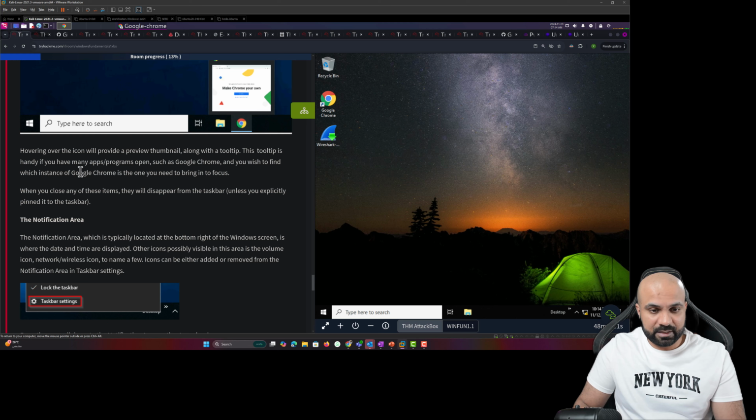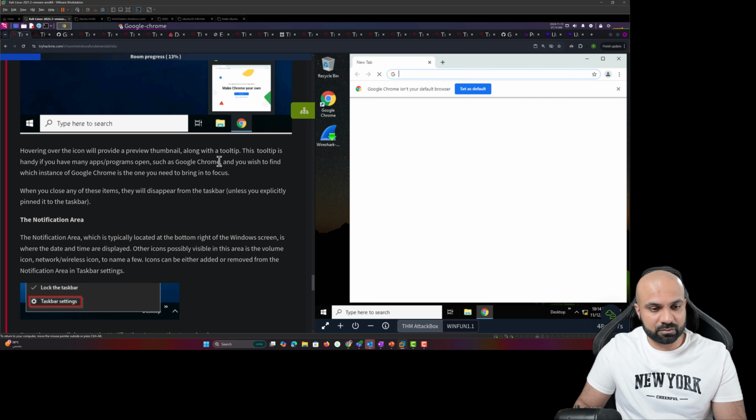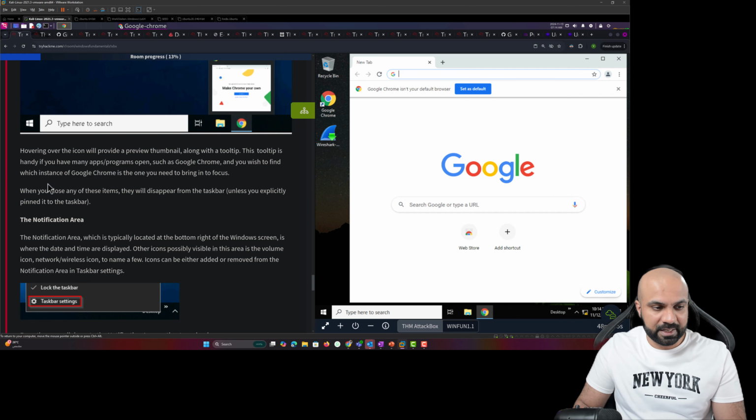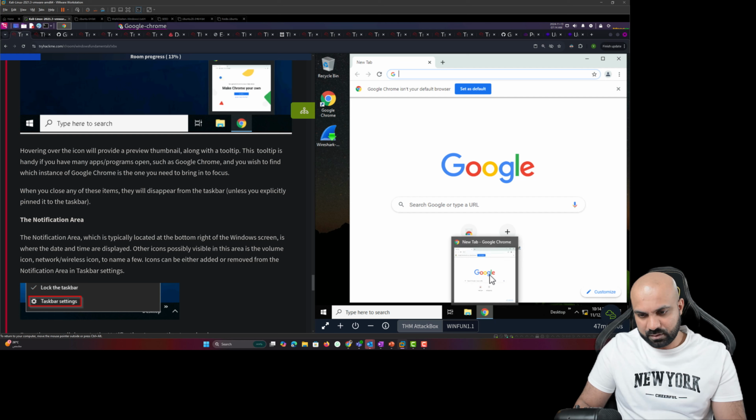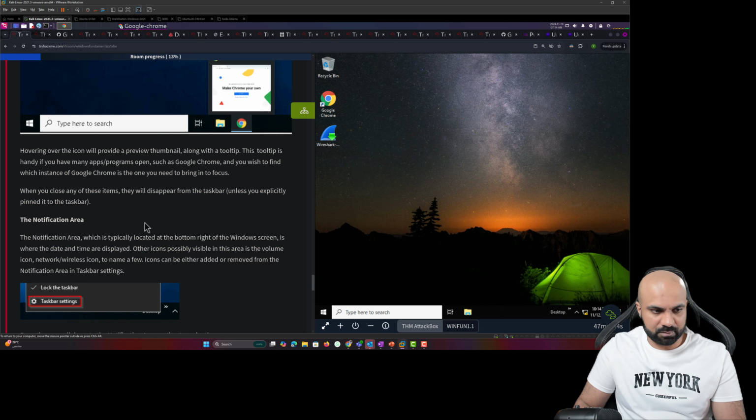This tooltip is handy if you have many apps or programs open, such as Google Chrome, and you wish to find which instance of Google Chrome is the one you need to bring into focus. When you close any of these items, they will disappear from the taskbar unless you explicitly pinned it to the taskbar. So as you can see here, this is a thumbnail. That means we are on the very first tab. Once I close it, it will be closed. All right.